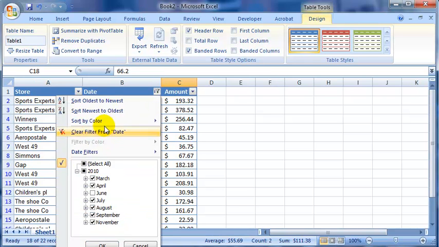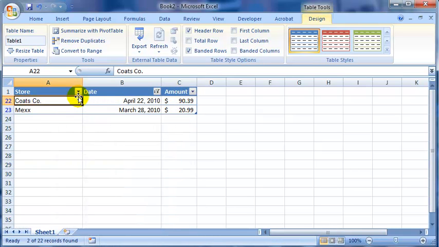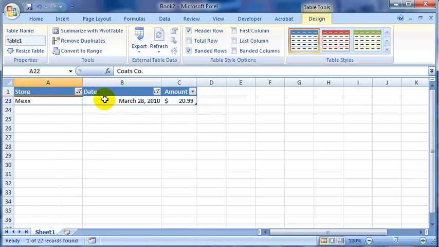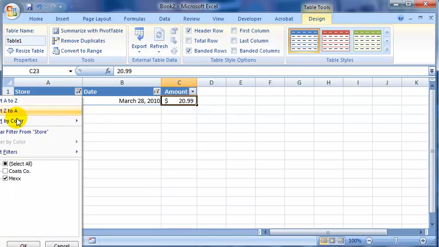And you can get really fancy. You can say show me only the things in, whoops, let me unselect all of this, March, April, and only the things from this store, Max. There we go. I know that in March and June from the store Max, I purchased on this date $20.99 in here. So you can see why dates can become very important.